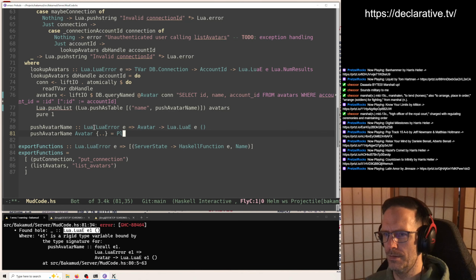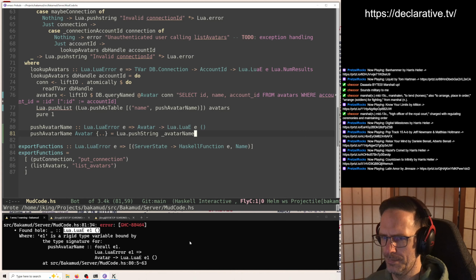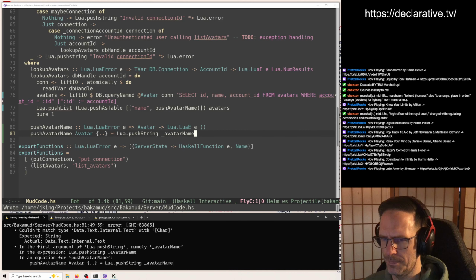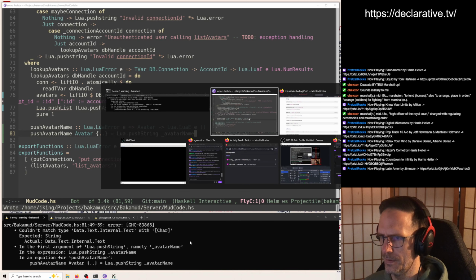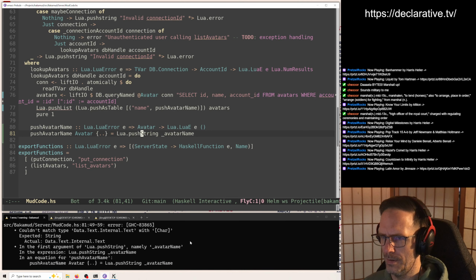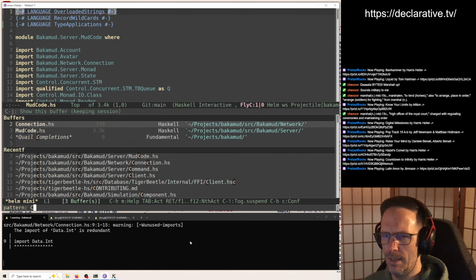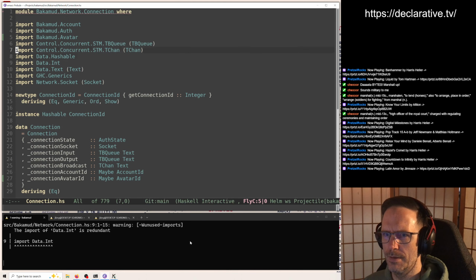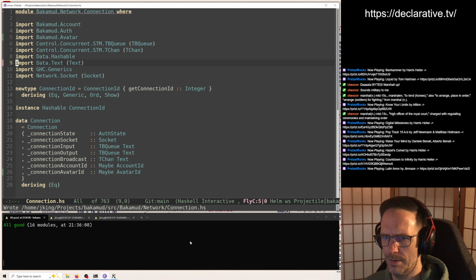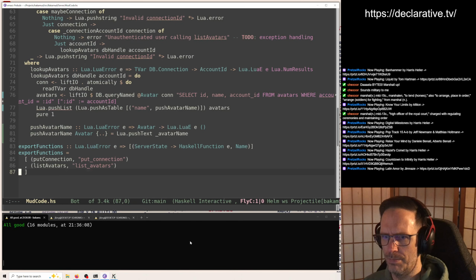Lua push, capturing of our avatar name. It wants to be text. Can I do the text? Apparently I could do the text. Let's get rid of that error, because that's annoying. Okay. Maybe this is the way. Maybe we figured it out.